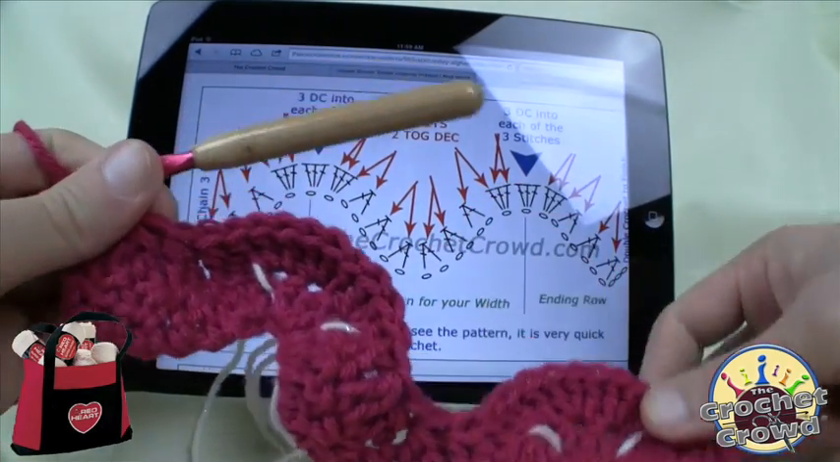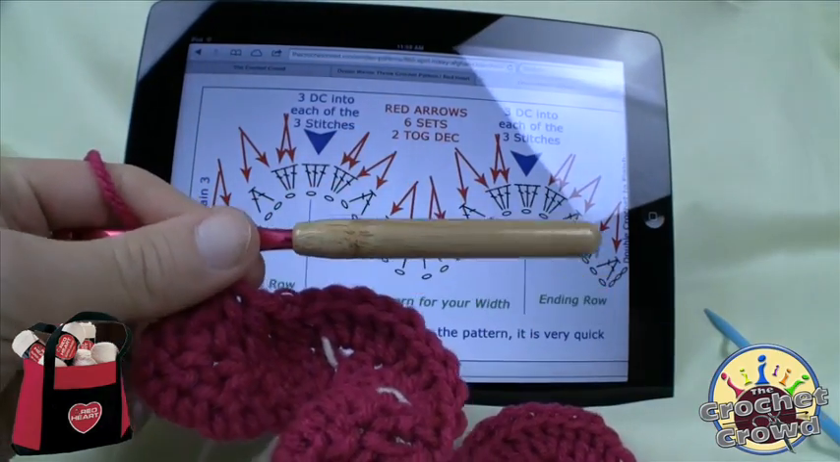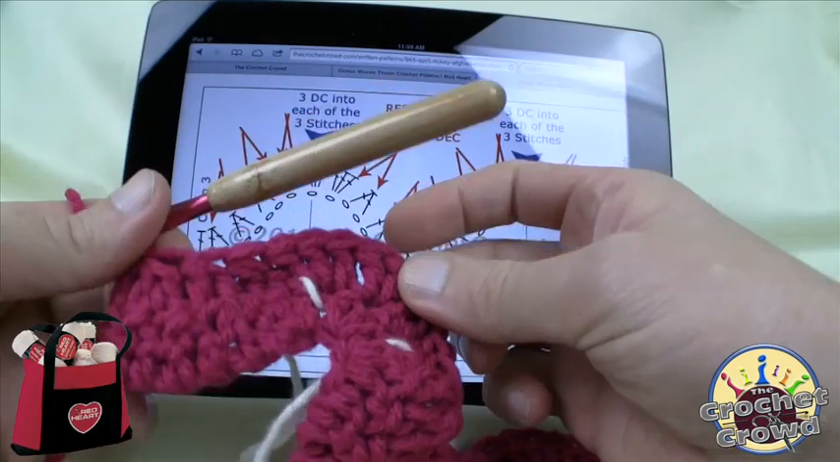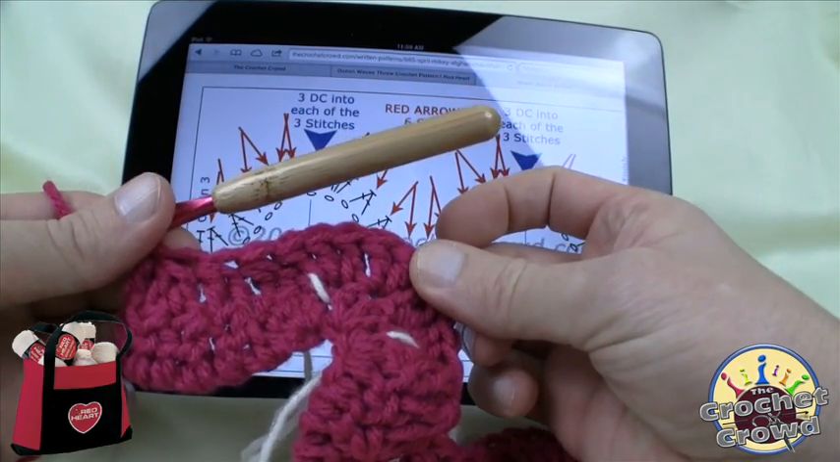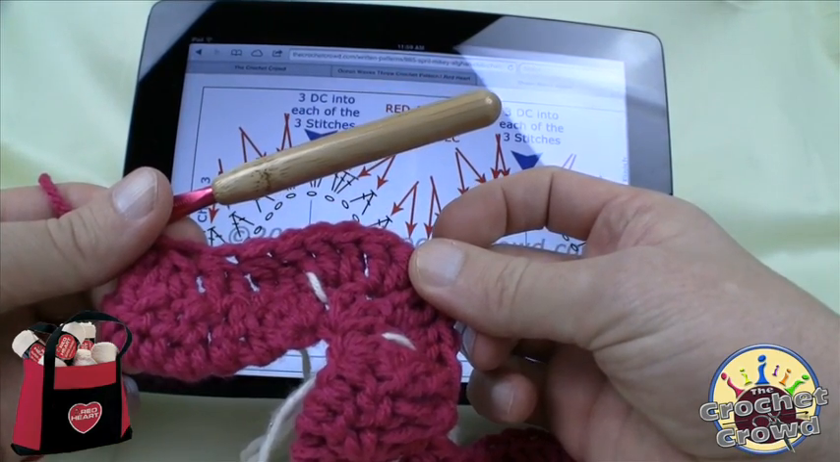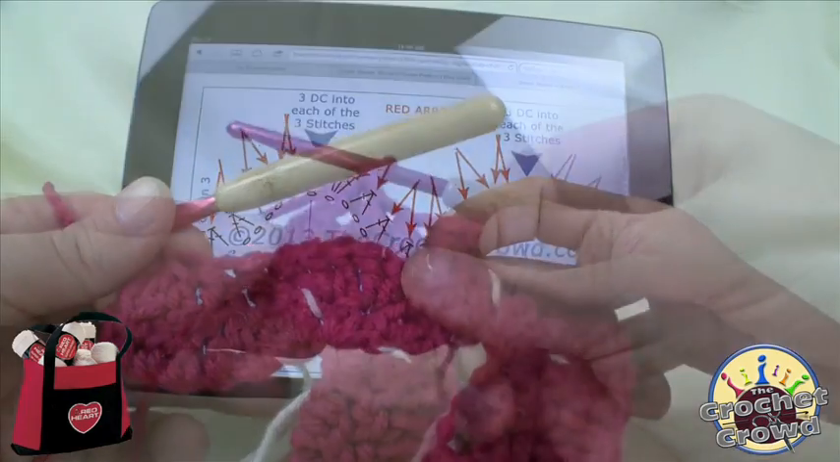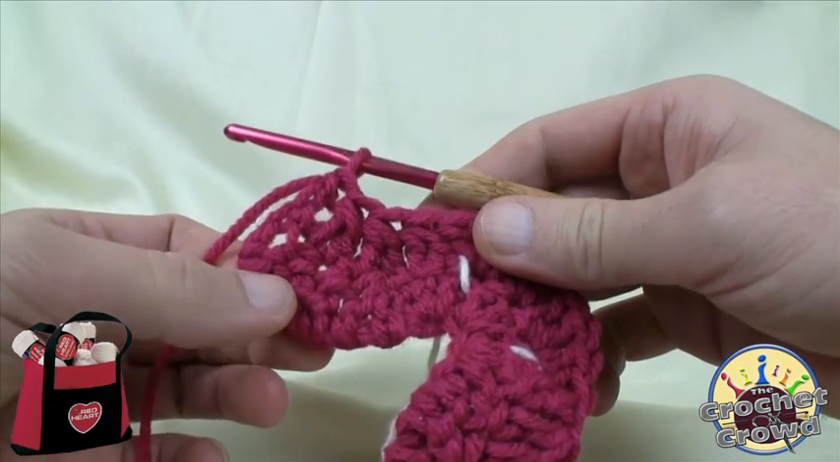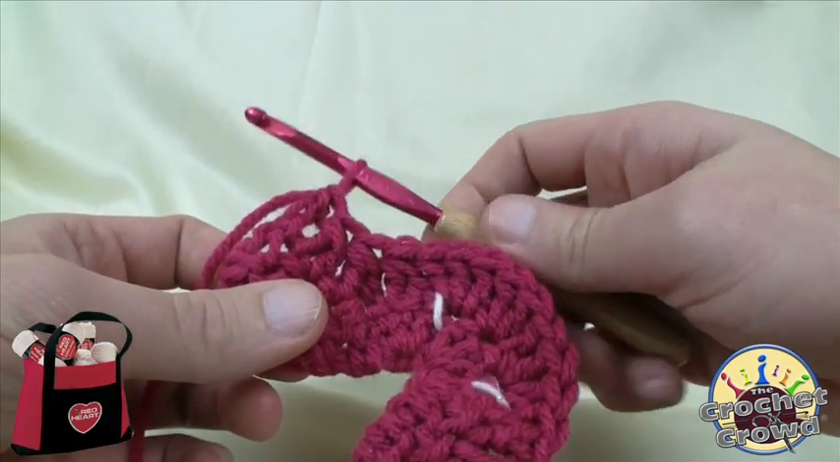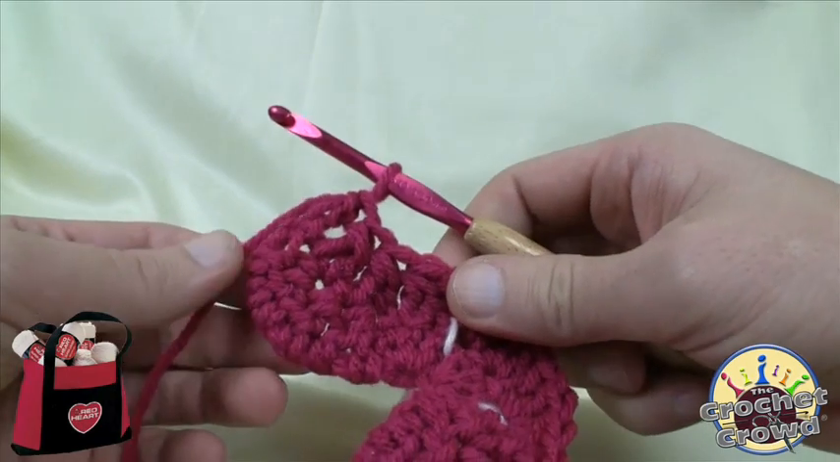So I'm going to fasten off at this point, and I'm going to just weave in the ends. I'm going to show you how to hide your yarn ends at this point, and I'm going to show you what to do next. In the pattern it says to change the colors every 2 rows, and this is when we start doing the back loops every time we do a color change.